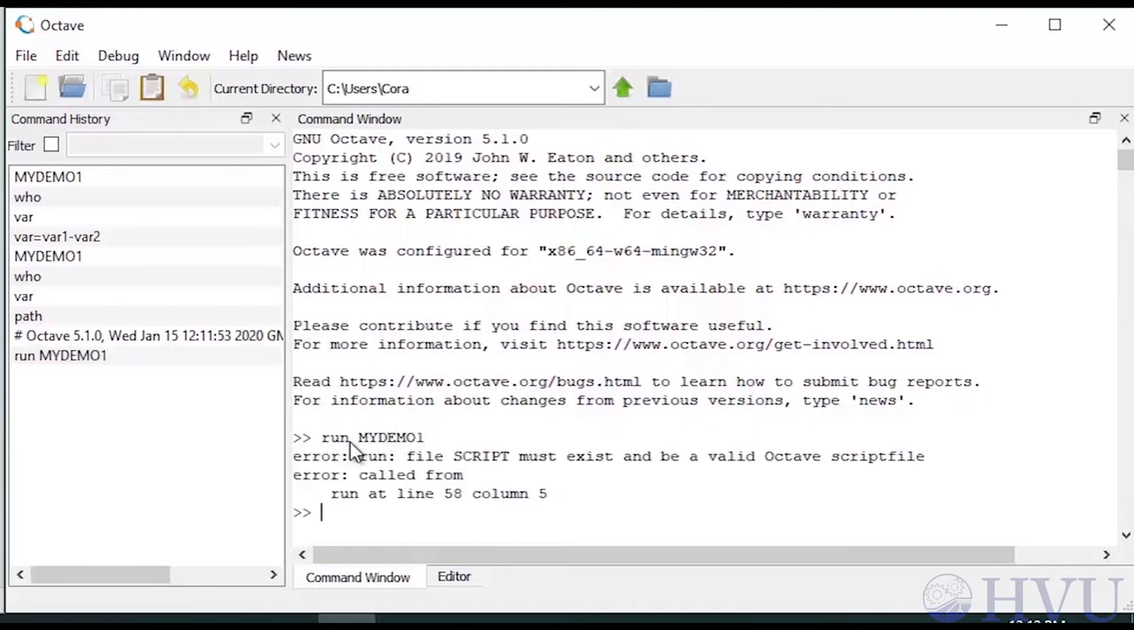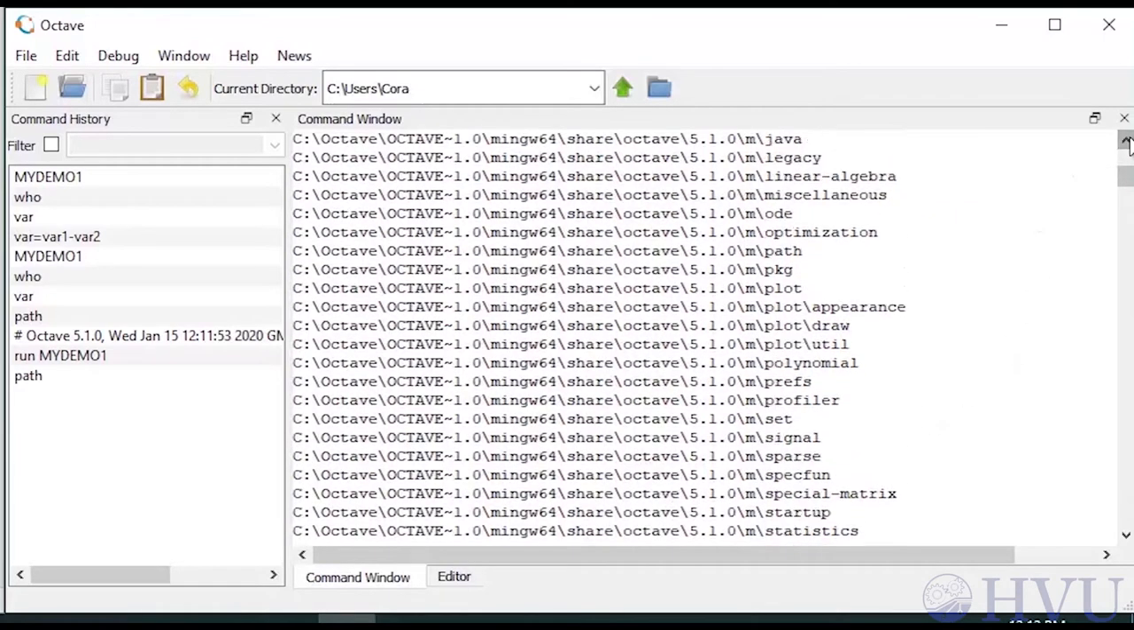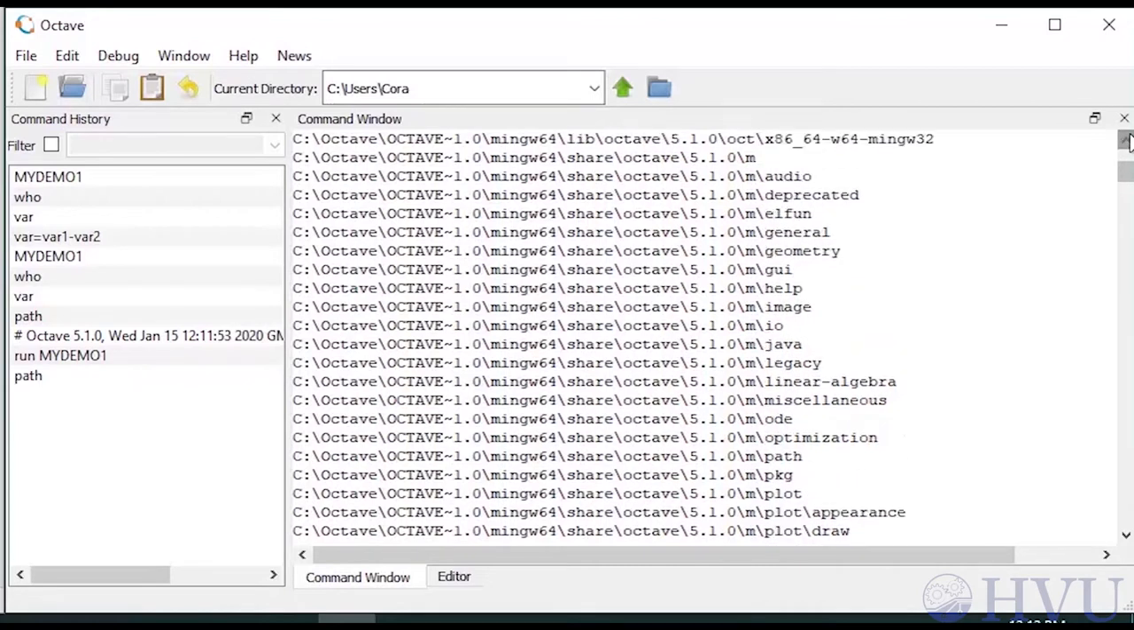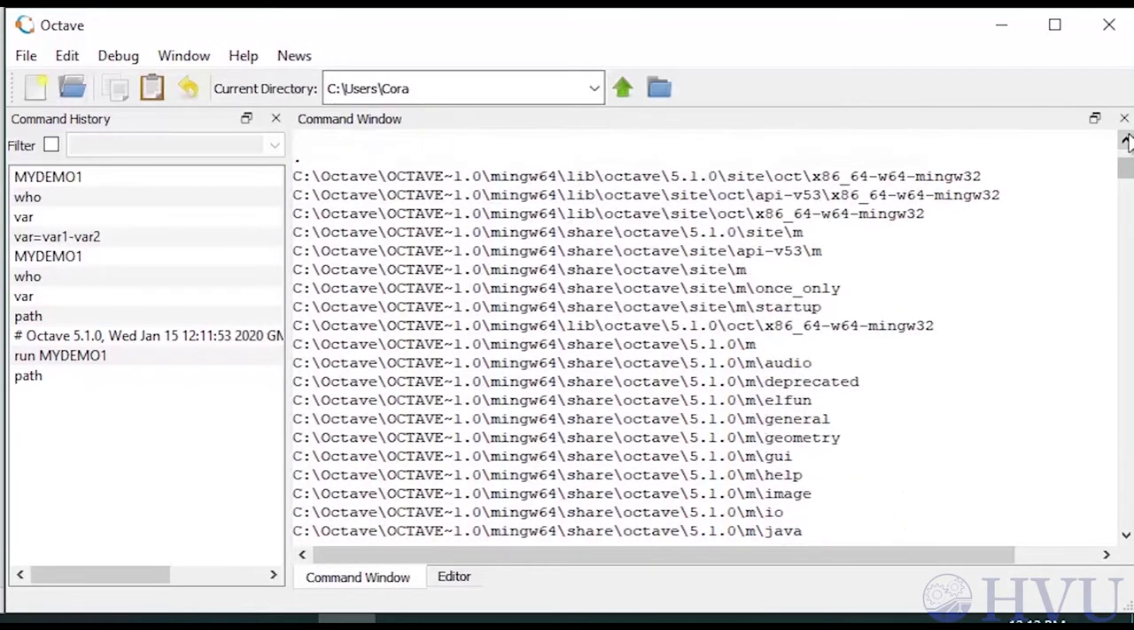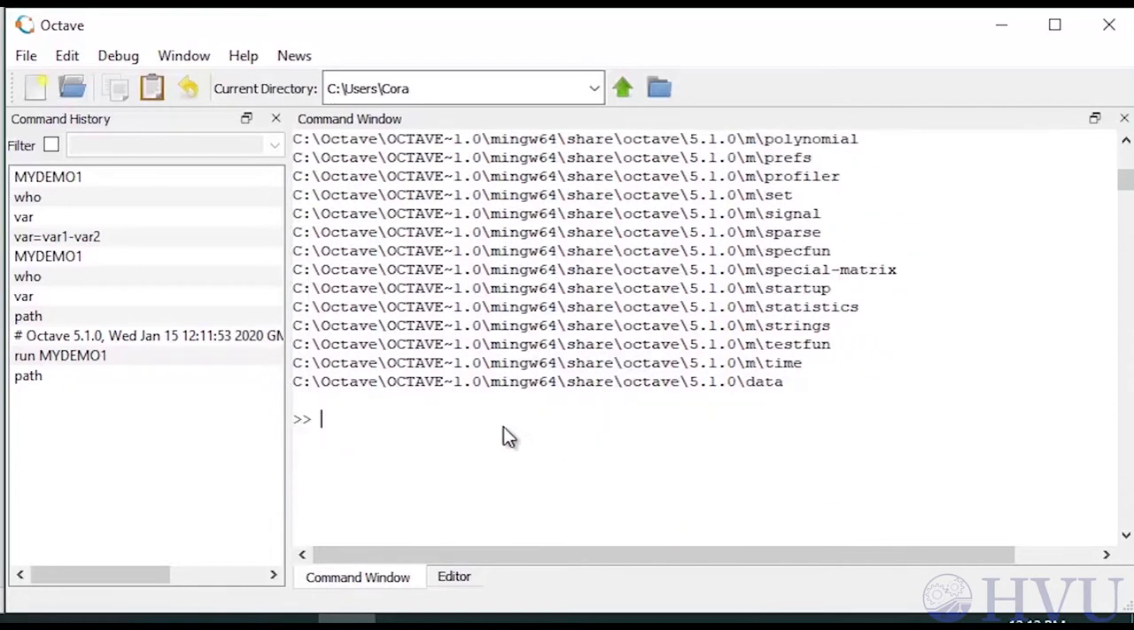I'll check the path again by typing path. The folder I added to the path in my previous session isn't there anymore. The path got reset when Octave closed. I can reset the path with the addpath command, but I find this approach to be confusing and kind of irritating. A better way to work is to understand how and in what order Octave looks for files. This information can be used to be a little bit more efficient when saving and running files.